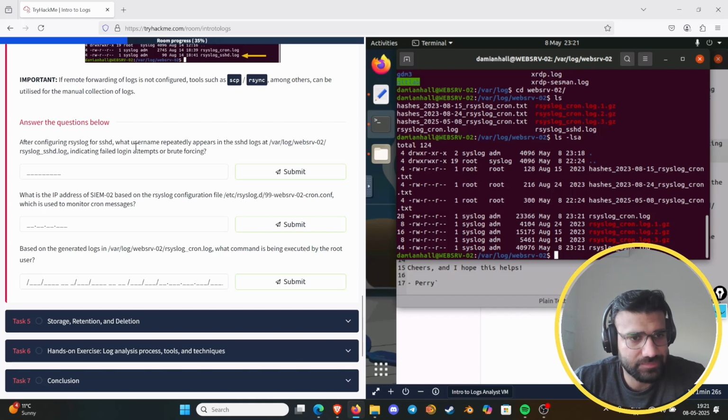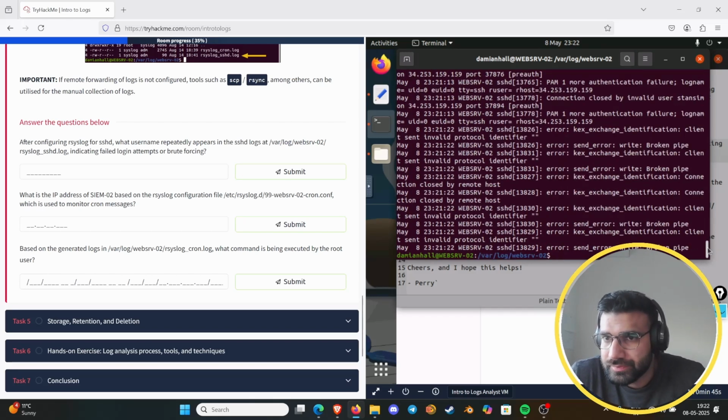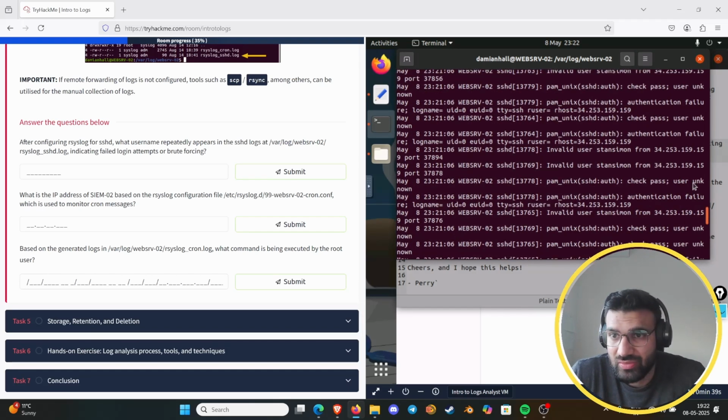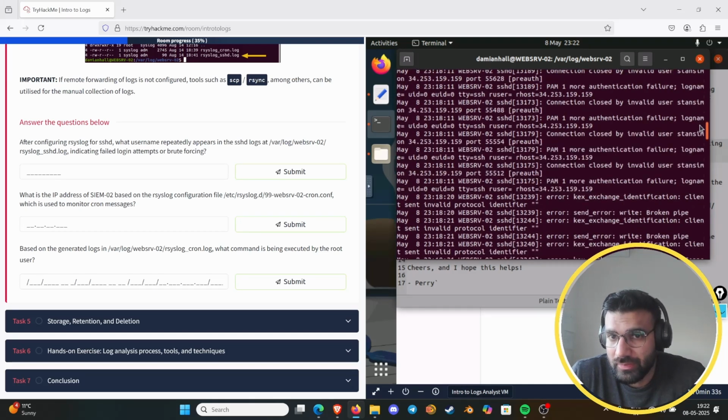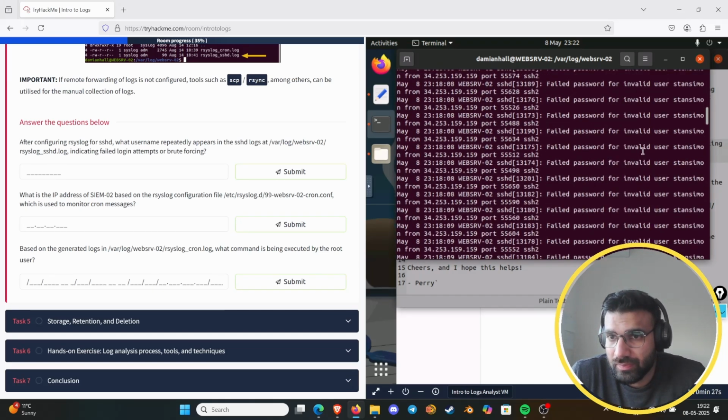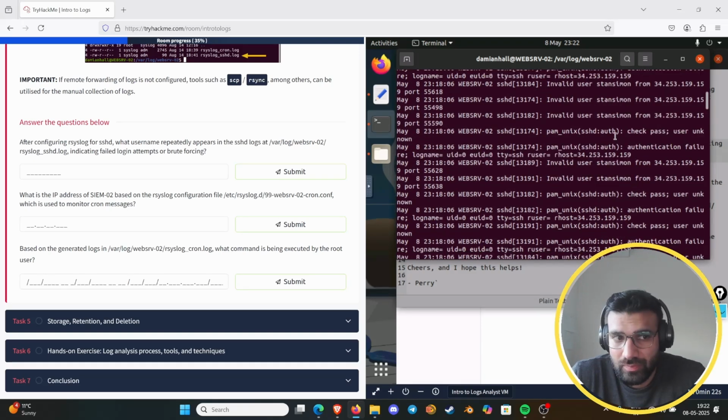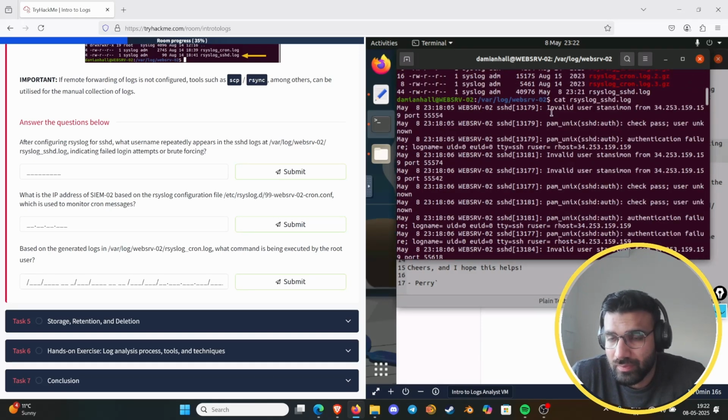That is, after configuring Rsyslog for SSHD, what username repeatedly appears in the SSHD log at /var/log/webserver/rsyslog-sshd.log indicating failed login? Okay, so for that I will do cat rsyslog sshd. What username repeatedly appears in SSH logs indicating failed login attempts? Invalid user Stansimon. Invalid user Stansimon. So let's try this.